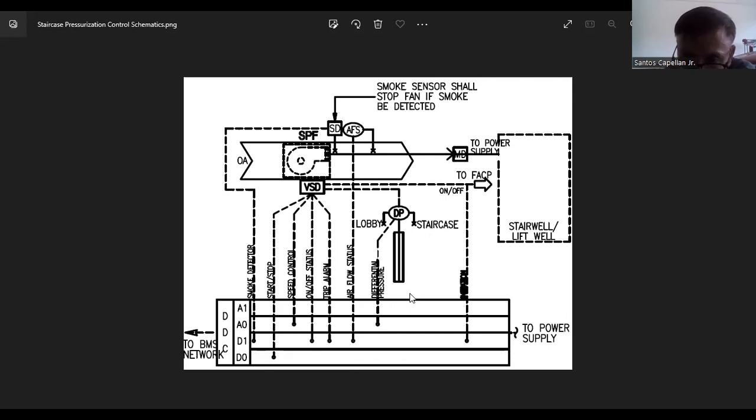Then this one, what is this one? Maybe from fire alarm. So from the fire alarm panel, you will be receiving one digital input. That is the fire alarm status. Then what else? Okay, so we almost cover all these points.